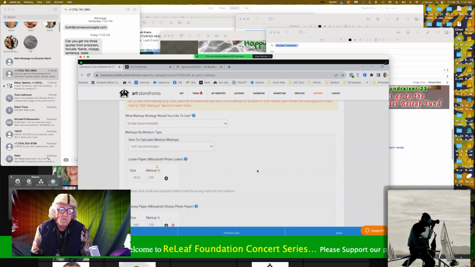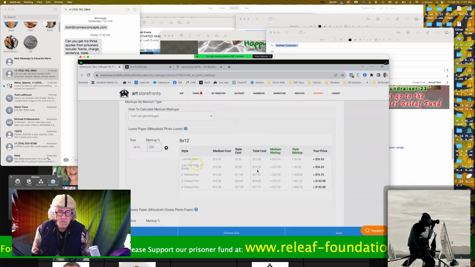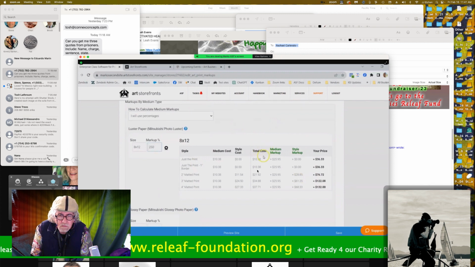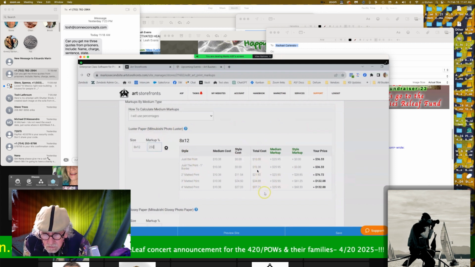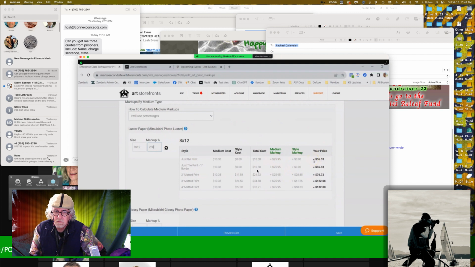So on this page, if I want to select any of the mediums here, if I just click on either one of these tabs, you guys will see the pricing matrix populate on the right side. Here, we have the total cost, which signifies the wholesale cost of this particular medium. We are talking about the Mitsubishi Photo Luster, and different style finishers, of course, add on to the price. Since our medium markup here is 250%, this is the added price, and then your price is actually the retail price or the price that's shown on your site.